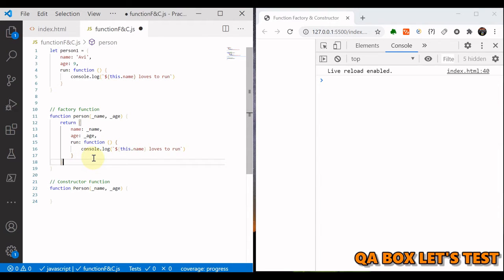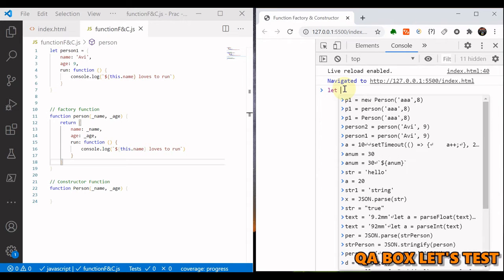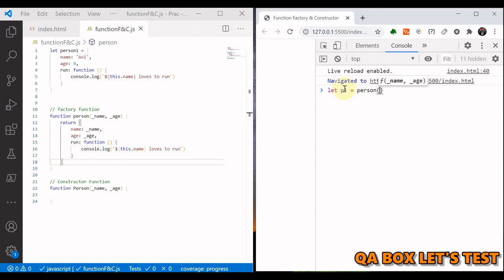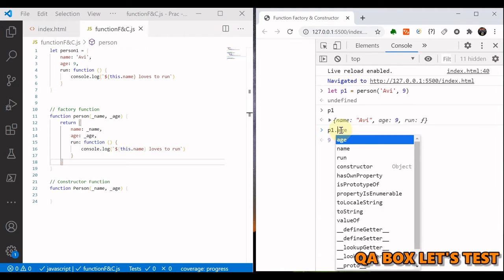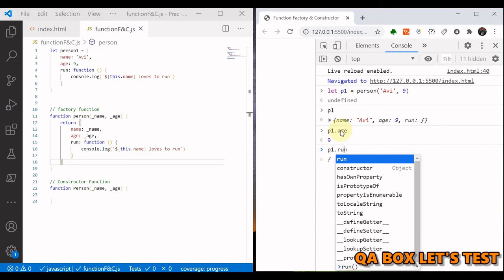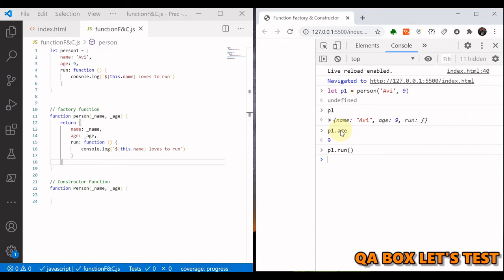Let me save this, and now let's create p1 is equal to person, and we are going to pass, let's say, Avi, and age is 9. If I hit enter, a person p1 object is created, and if I do this, I get the object back. As you can see, the object is created. I can use the properties on this using the member access operator, and we can also run the function using the member access operator. So it all works.